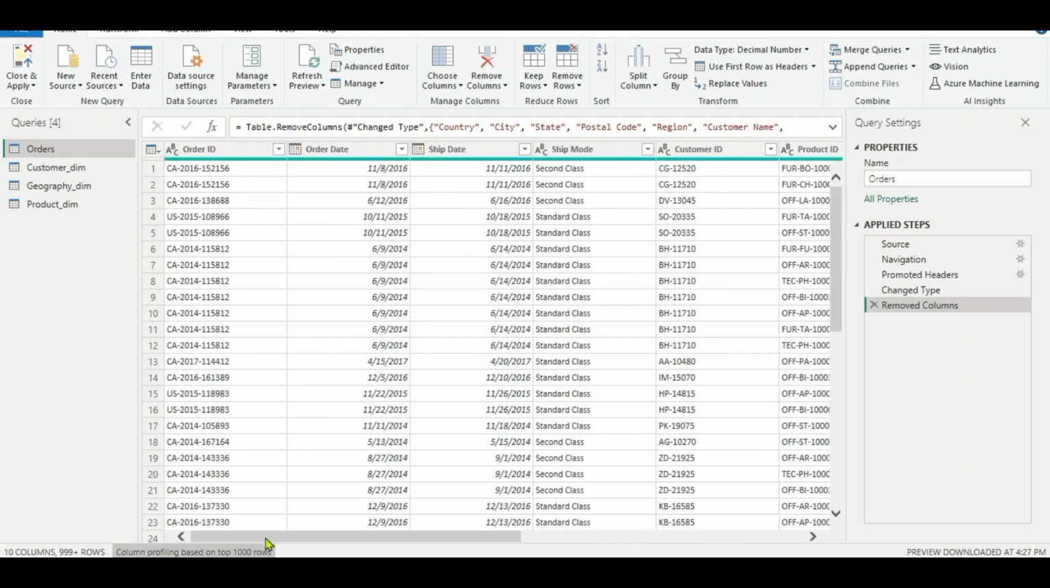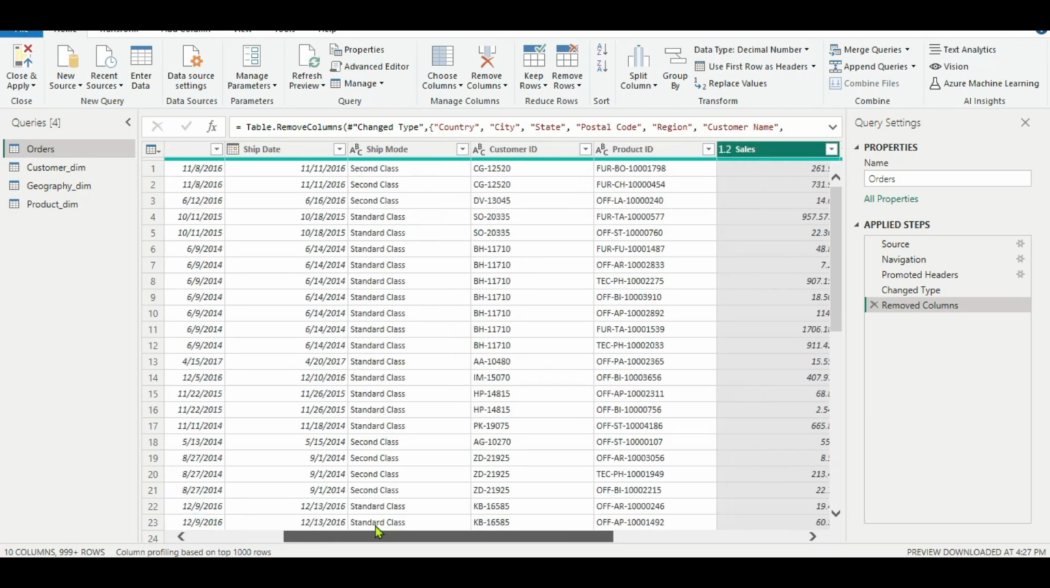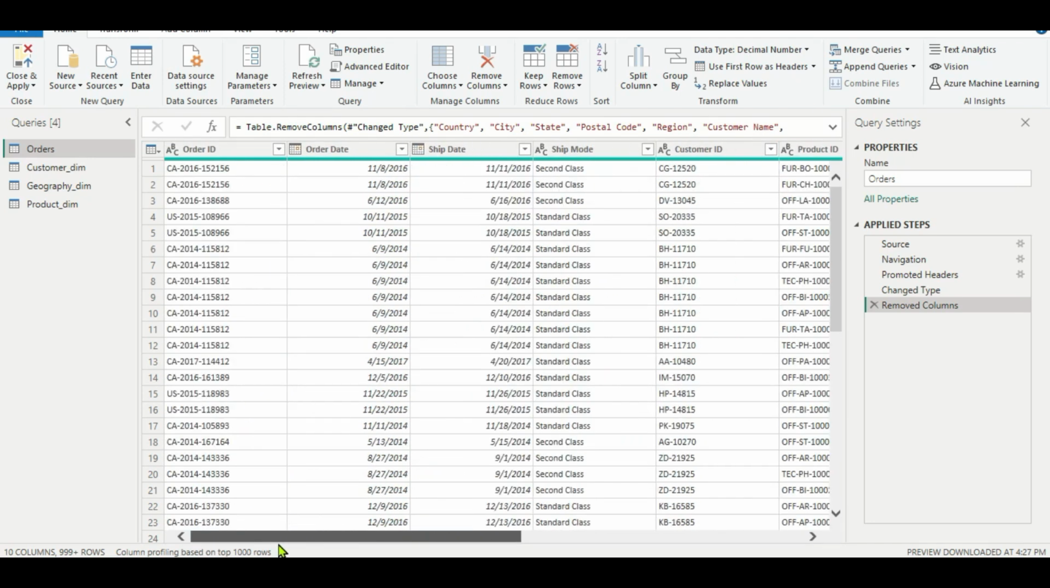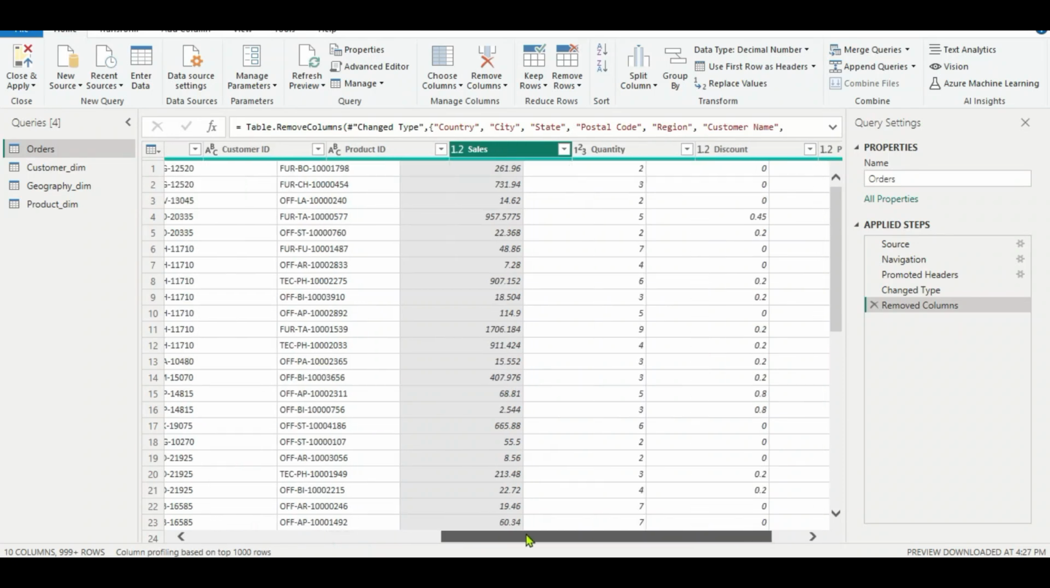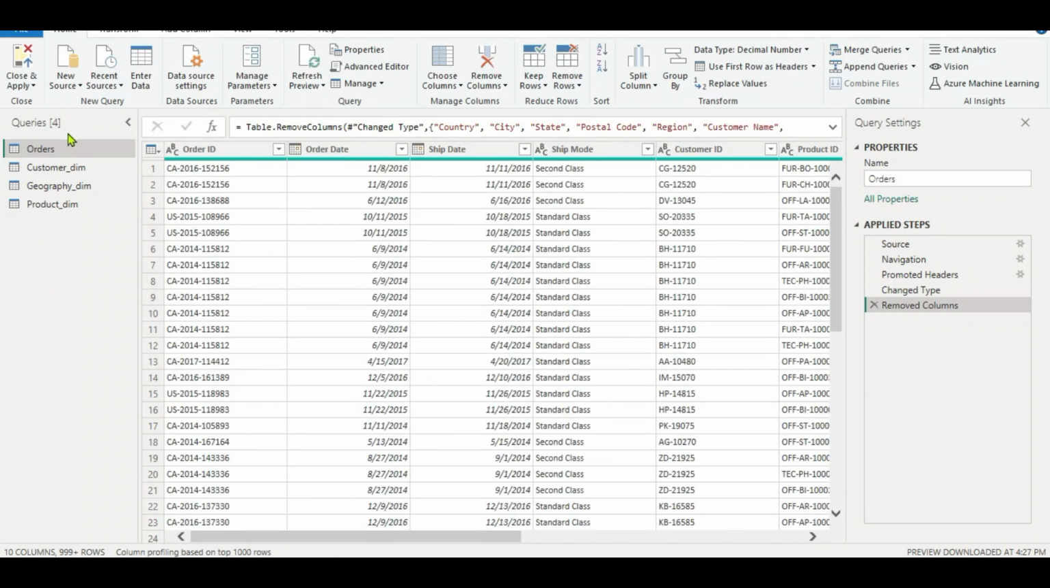So in this fact table you can now see only the key columns are present, which are the foreign keys, and all the columns related to the transaction details or aggregated, numeric data is present, and the descriptive data is present in the customer details, geographical details, and the product details. So this is how we have created the fact table and the dimension tables. Now let's do Close and Apply.